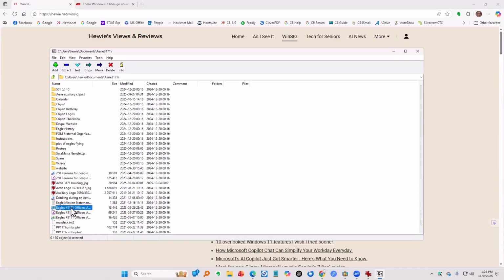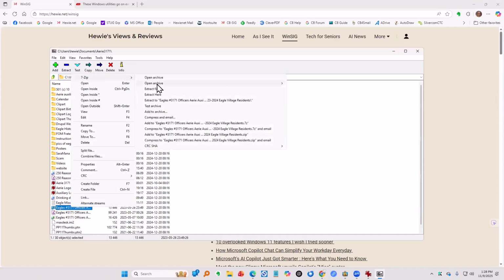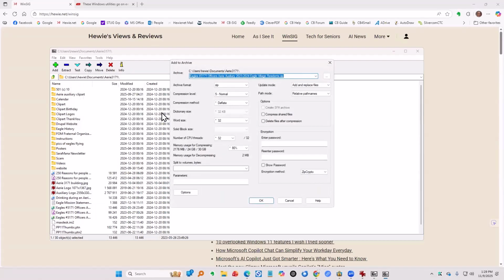Okay, well, let's see what we can do here. So 7-Zip. Extract to, test archive, add to archive, compress and email, there we go. Add to archive. Okay, so that's the one, because I was just using it to compress. And when you add to an archive, that now lets you encrypt it.